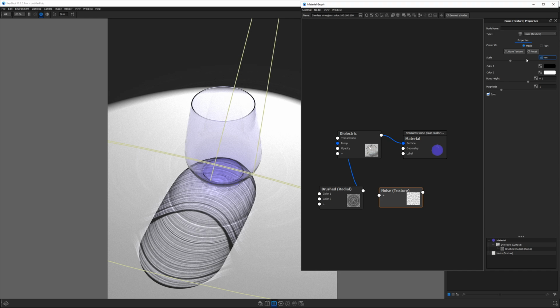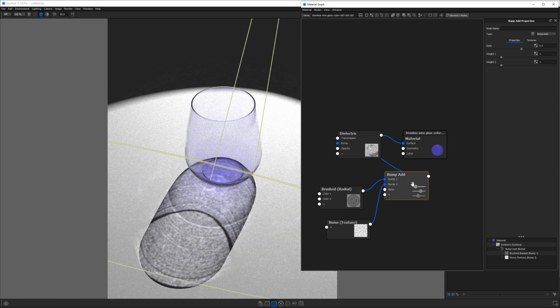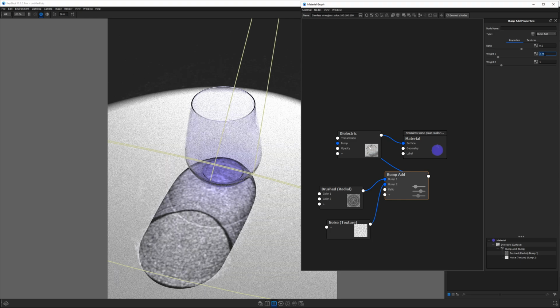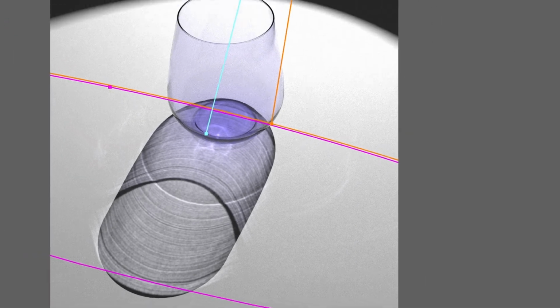Then right-click on the line that connects the radial brush texture and the dielectric material and choose bump add. Connect the noise texture to bump 2. Double-click the Bump Add node and reduce the height of Bump 1 to about 0.75. Now we should see some horizontal rings and some waviness in the caustics caused by these two bump textures.